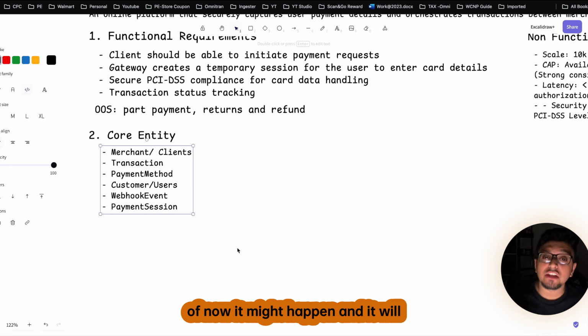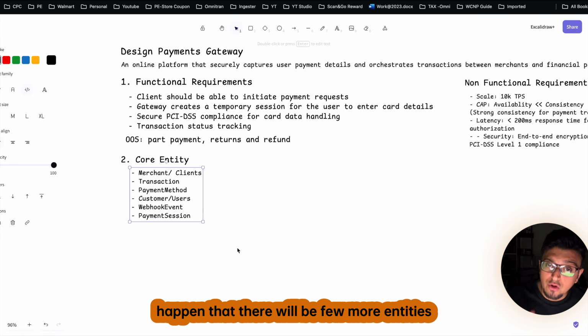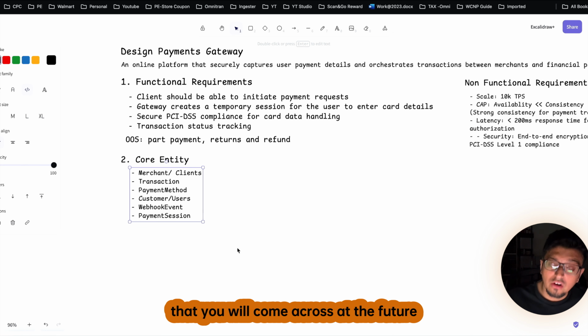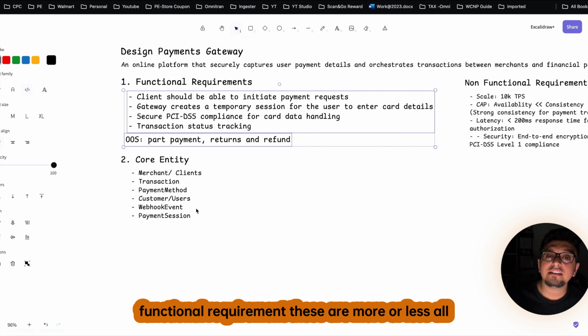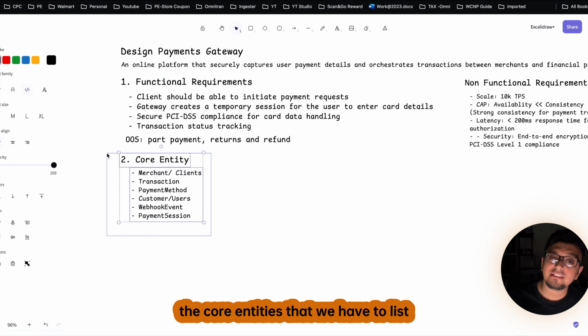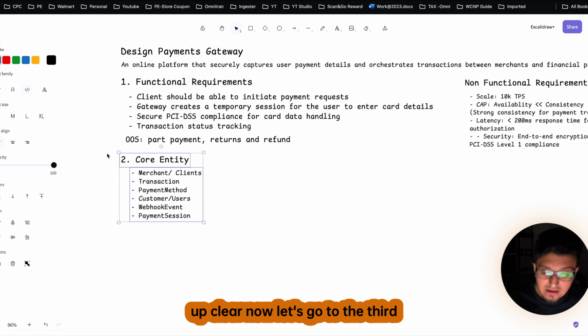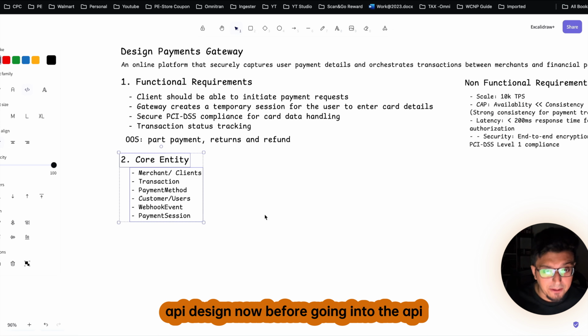It might happen, and it will happen, that there will be a few more entities that you will come across in the future. But as of now, just by reading this functional requirement, these are more or less all the core entities that we have to list down. Clear? Now let's go to the third step of our designing, and that is the API designing.